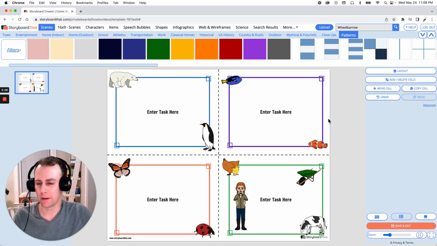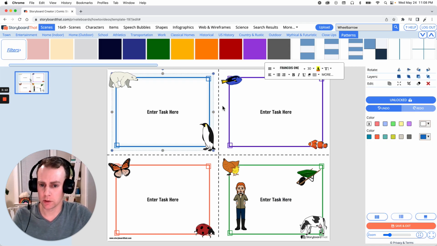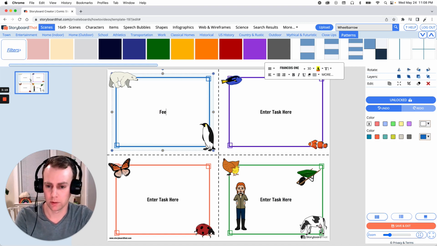All right, now next is text. Now you can edit any of the pre-existing text boxes. All you have to do is select your item, now these are all text boxes, and put in your own words. So let's put in feed the animals.